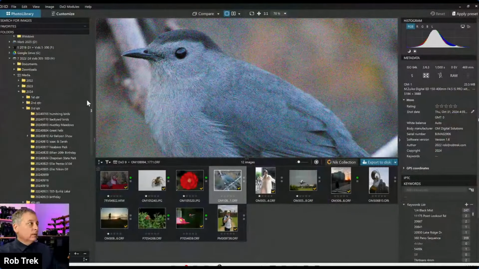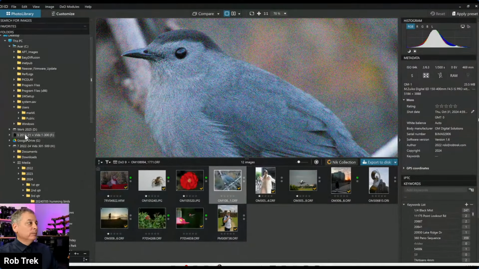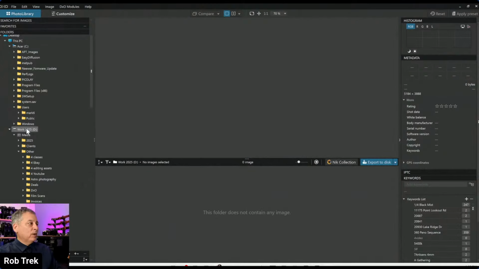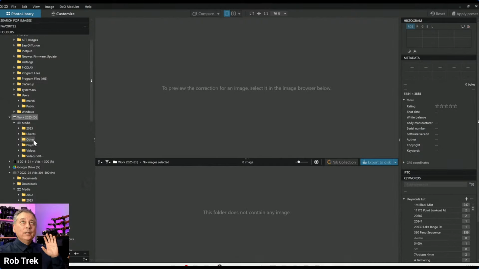And so I basically have a couple of different ways of organizing my photos. I have my D drive here, it's my primary drive. And I have this organized as I have a media folder, and then I have my chronological year 2025. I have a separate folder for my clients, and then I have sort of a miscellaneous or other folder for other things that really are not for editing my own images.